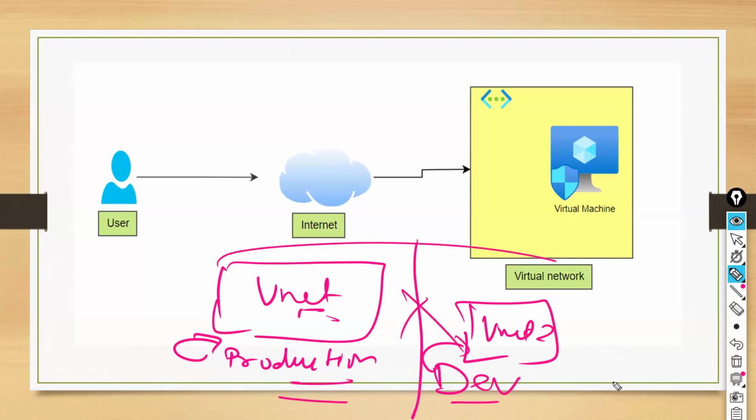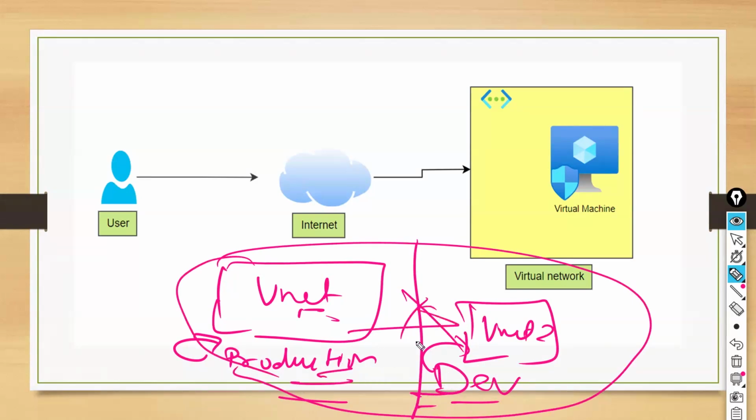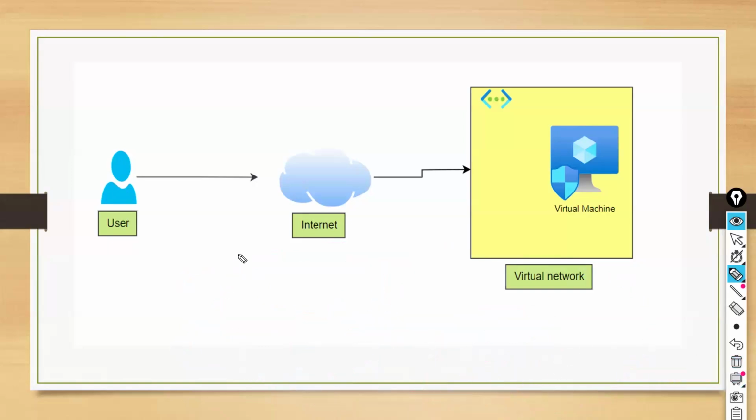Now, this is one organization which has a production environment and also a dev environment. So you can have that connectivity in place. We can discuss that later on. But yes, that segmentation of things, you can do that.